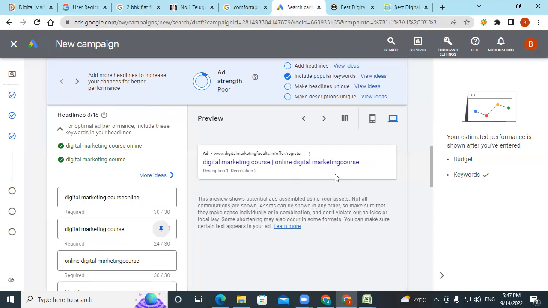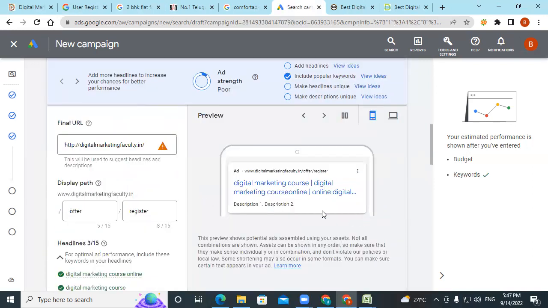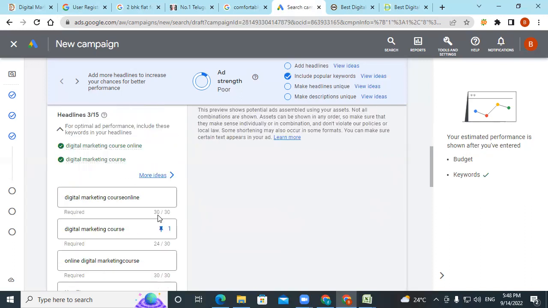Sometimes 1 will be visible, sometimes 2 will be visible. 2 or 3 headlines it will keep on showing randomly. The first one will not change because I have pinned it. Same applies for desktop version and mobile version. Got it? This is how you can write your headline. See here, sometimes 3 are coming, sometimes 2 are coming. The first one is always digital marketing course. That's about preview and headlines.